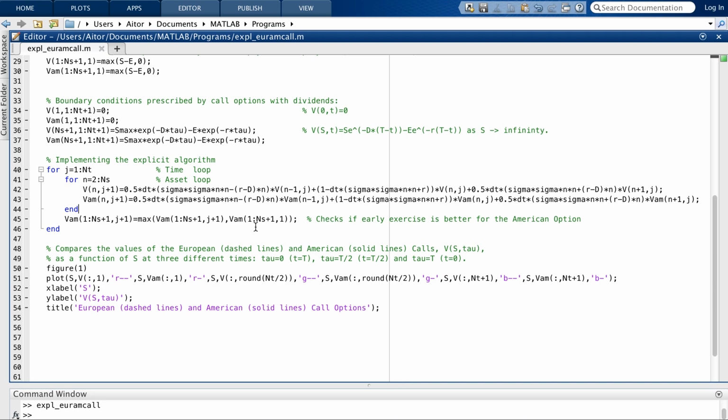Otherwise there is a possibility of arbitrage, because in the American option you can always have the possibility of early exercise. So in this line you are checking if the value that we have just calculated here is lower or higher than the payoff, and you are taking the maximum of the values that we have calculated before and the payoff in order to avoid the possibility of arbitrage. That's actually the only difference.